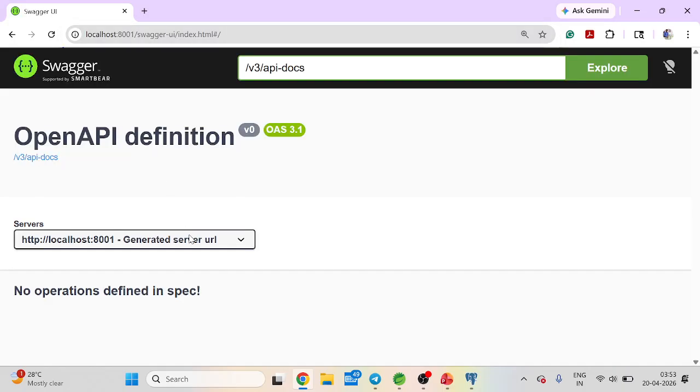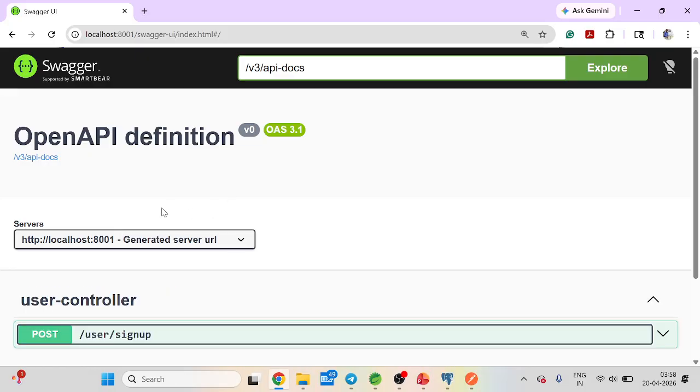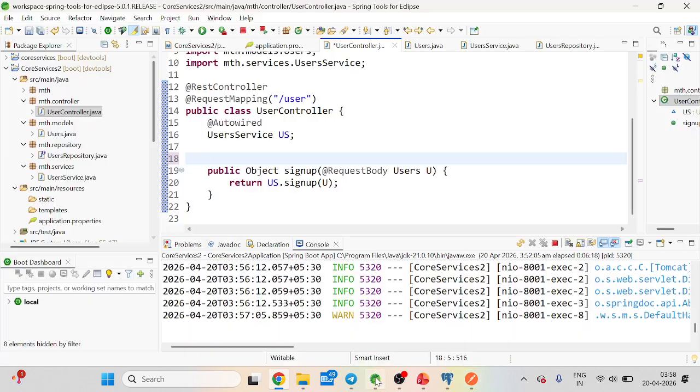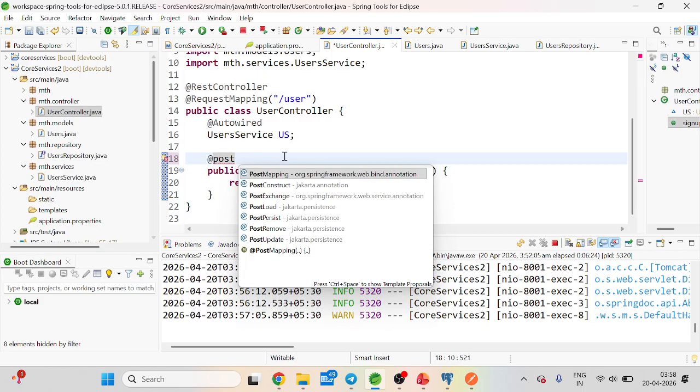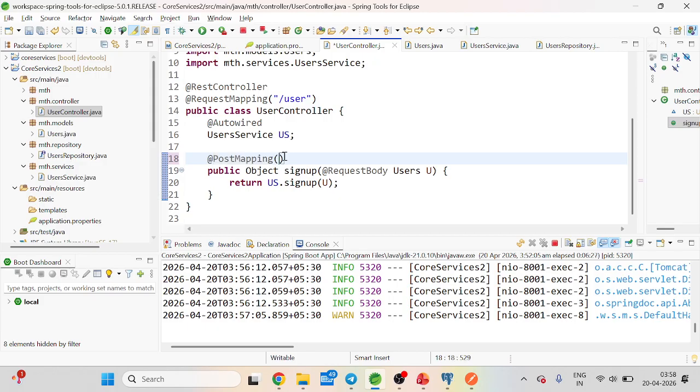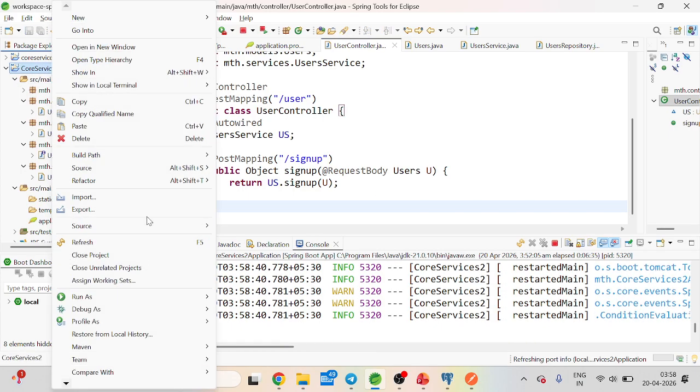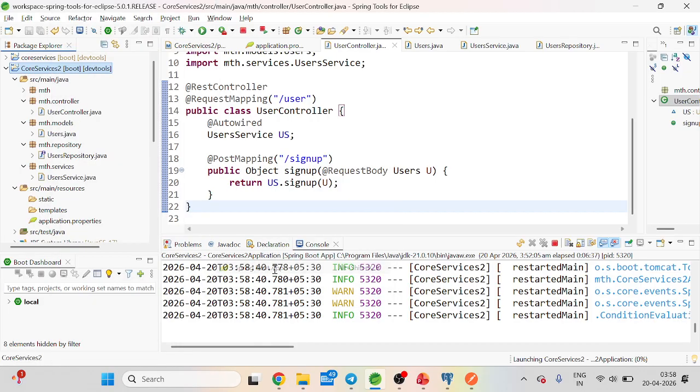So now you can see that this Swagger UI is not coming, because I just want to add one thing in the controller. Just go back to the controller and add this post mapping to clearly define the endpoint. So just add slash sign up now. Okay, we added the sign up endpoint clearly. Now right click, go to run and Spring Boot app.